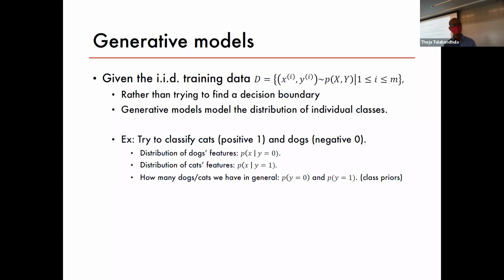So, this is just an example. Let's say you are doing a 2-class classification. You're classifying cats versus dogs. Cats are the positive class, and dogs are negative. Then what generative models will also try to understand, or at least model, is the conditional probability of the features given the dog class, the distribution of dog features. And we also get a handle on the distribution of cat features. When I say get a handle, it just means that there are some parameters that determine these conditional probabilities. We'll estimate those parameters as well. And then of course, for example, how many dogs and cats we have in general.